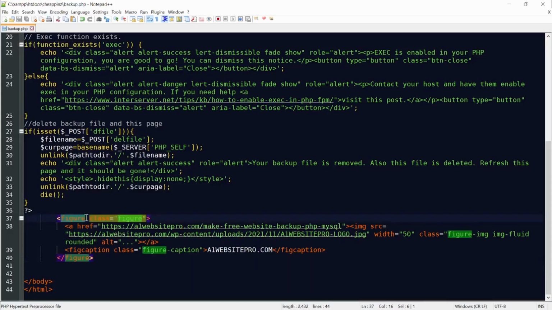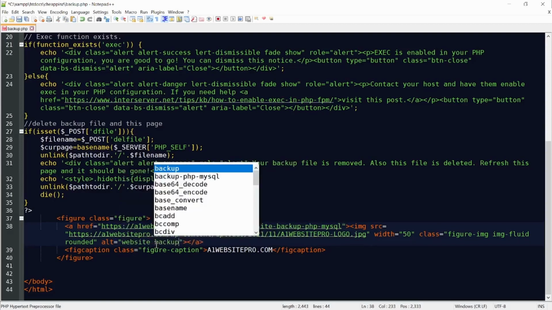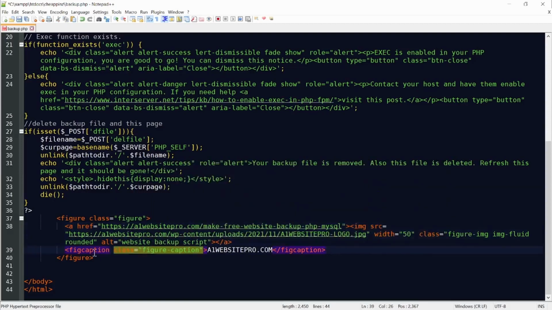But there's a figure tag that they have, and a class of figure, and that's where we get the, well, I started out with the anchor link going to this particular post that we're talking about. Here's the image source. You can see that's coming from A1 Website Pro, my logo. I gave it a width of 50. Now notice this class, figure, image, image fluid, rounded, and then we could also give it an alternate text. Website backup script, okay. And then the figure caption is a1websitepro.com, and finally we close out that tag, okay.